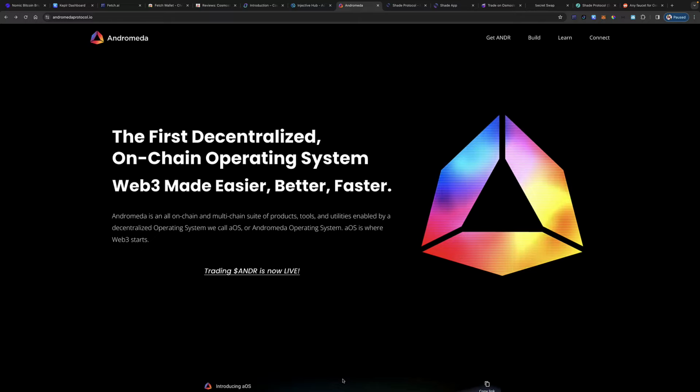Now, as you can see here, Andromeda is the first decentralized on-chain operating system. I'm not going to go into what all that means because the focus of this video is how you purchase the token. The symbol is ANDR. It's not on CoinGecko yet. However, it should be soon. Trading went live yesterday at 8 a.m. Eastern Time. And the catch is that there is only one place that you can get this token, and that is on the Shade Protocol DeFi site.